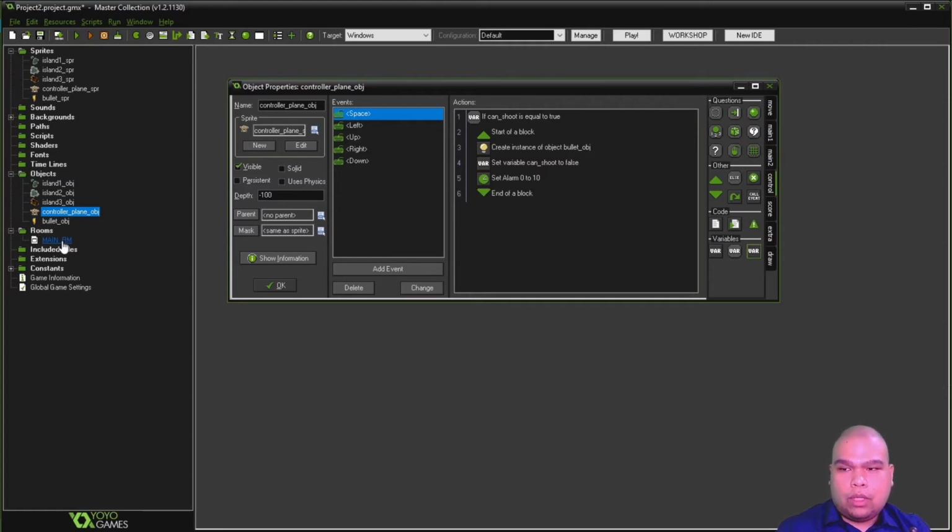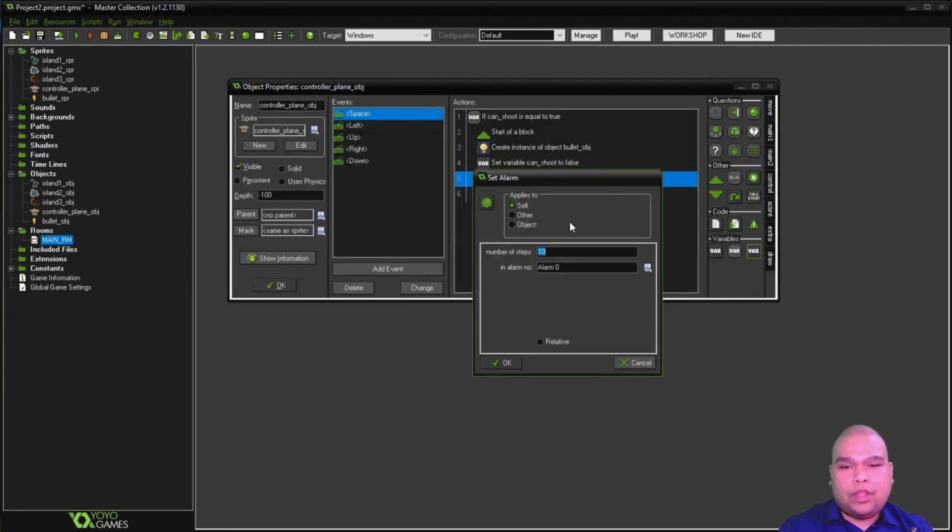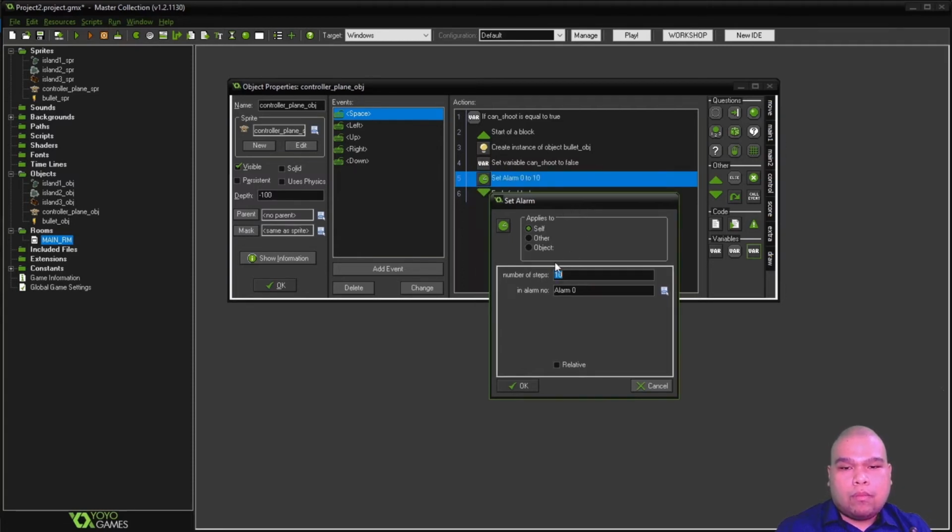Okay, so let's go back to the room. As I've mentioned earlier, the size is 640 by 480 pixels. Then we have your speed in here. The speed is the number of steps per second, meaning we have 30 steps per second in this game. So for our Set Alarm, we've defined that the number of steps for our alarm to activate is 10. Later, we'll be setting up your alarm so that every 10 steps that pass, we'll be changing the value of canShoot.